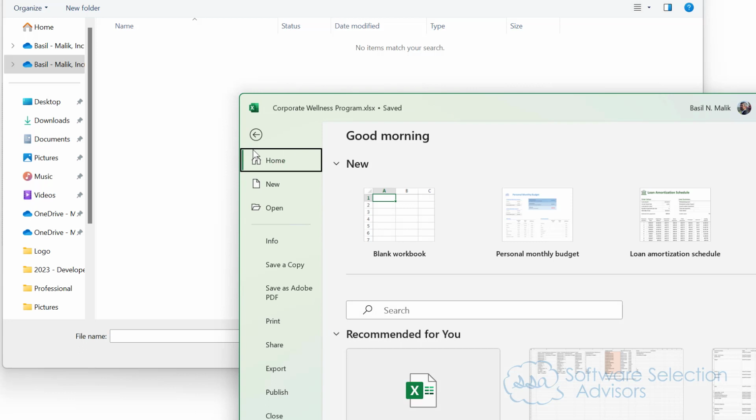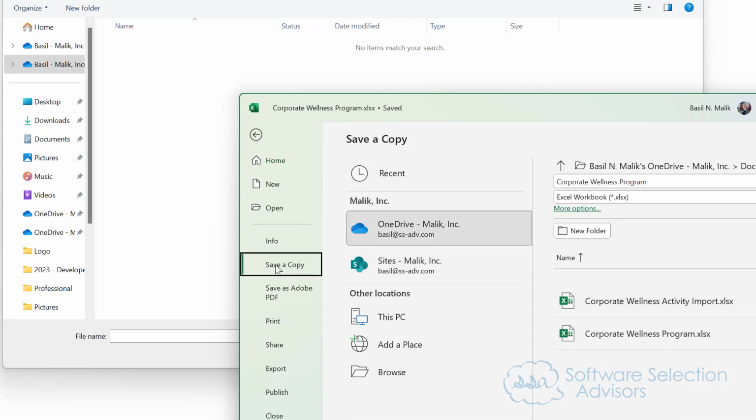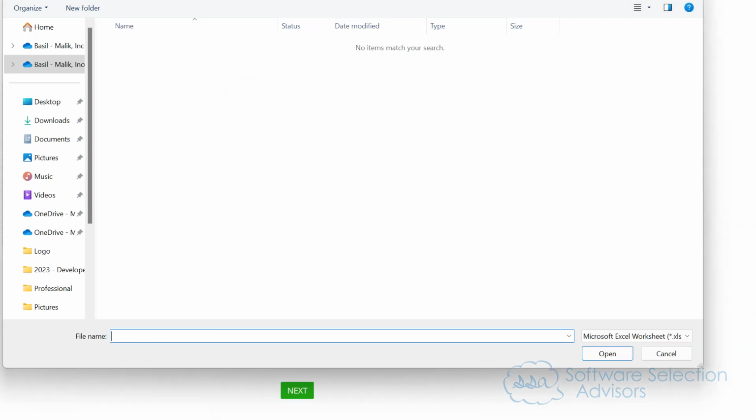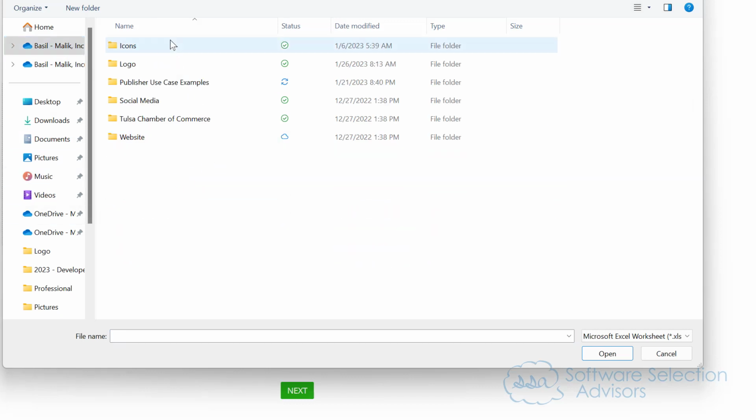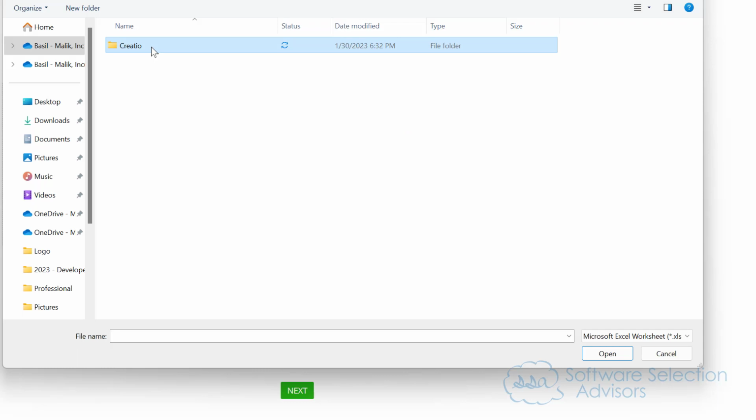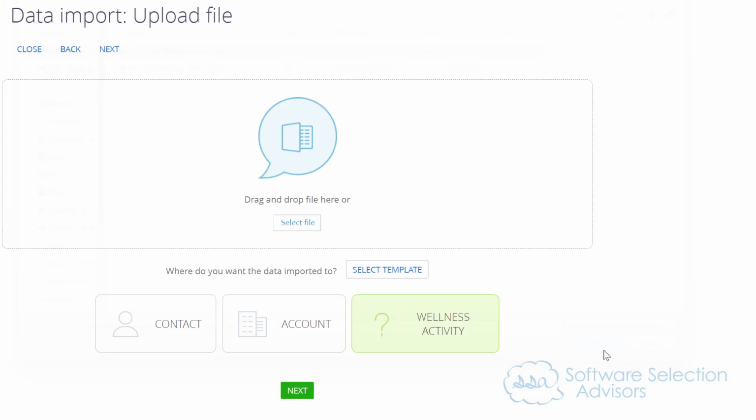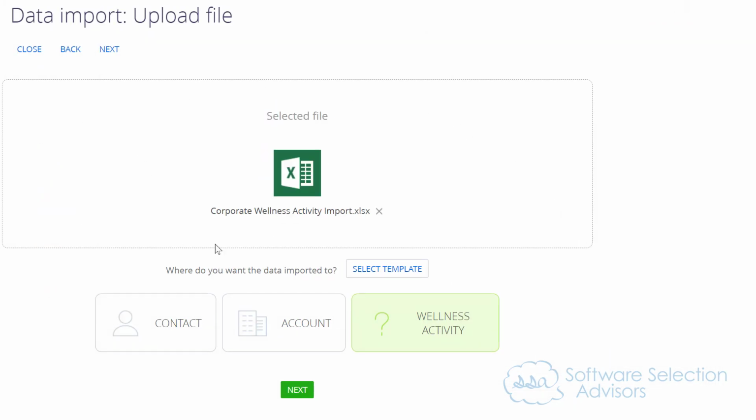Let's cheat a little bit, shall we? Let's save copy. It is marketing, publisher. Oh wow, you guys are going to get to see the example of my very OCD filing structure. Publisher use case examples, Creatio, corporate wellness activity import. Boom. Okay, and if everything is good, all the formulas are gone, all the formatting's gone, I will see what you see on the screen here. It's just an Excel item and a successful indication that it's good to go, proceeding to the next step.